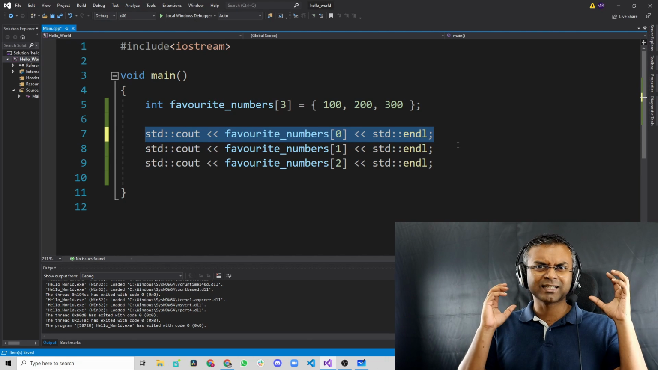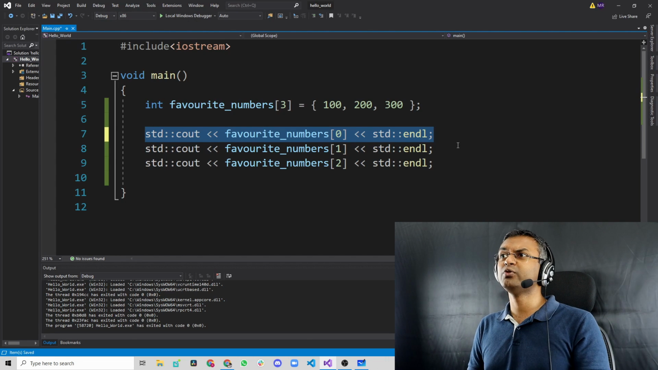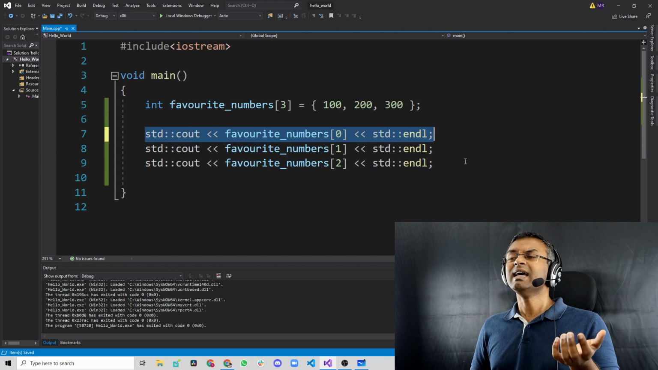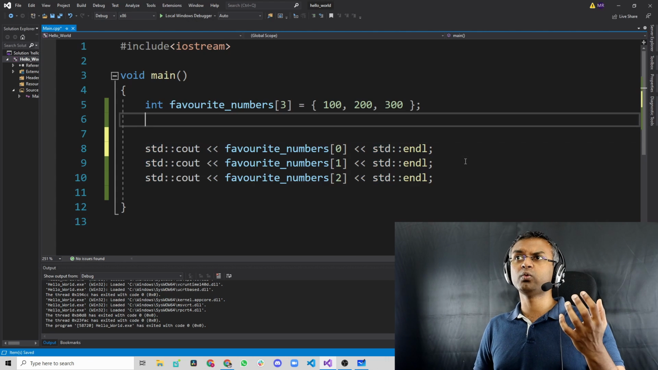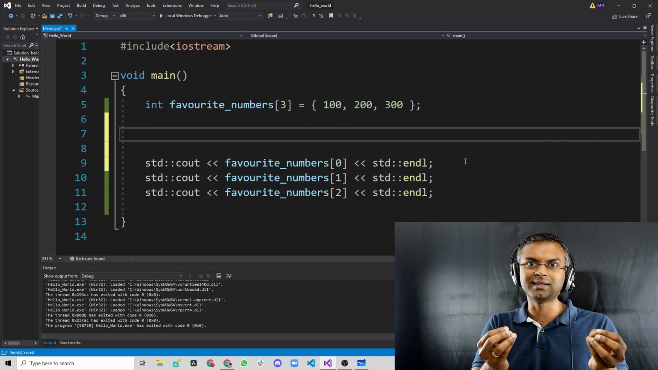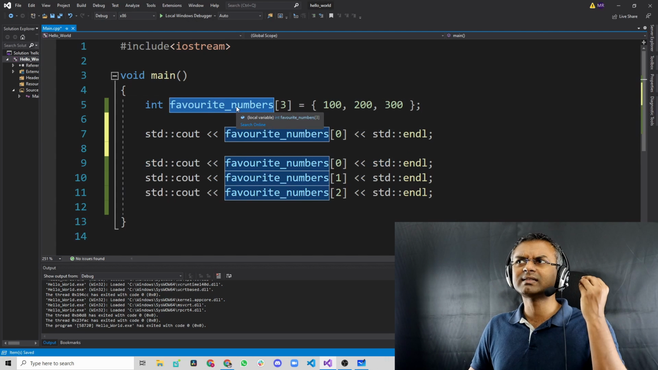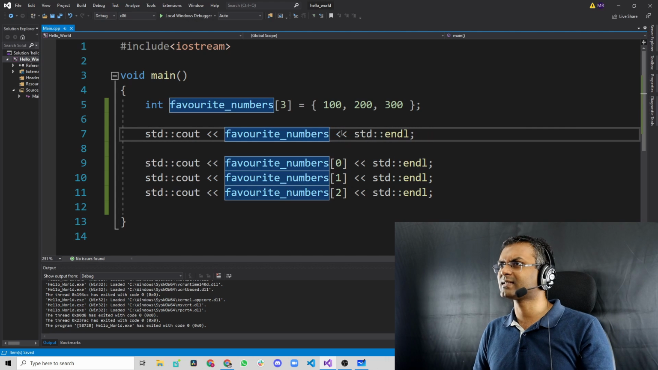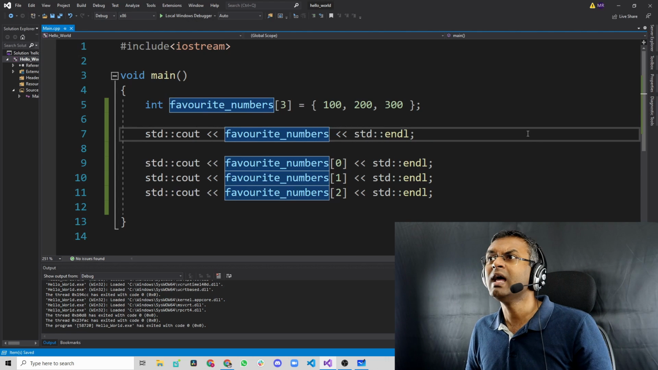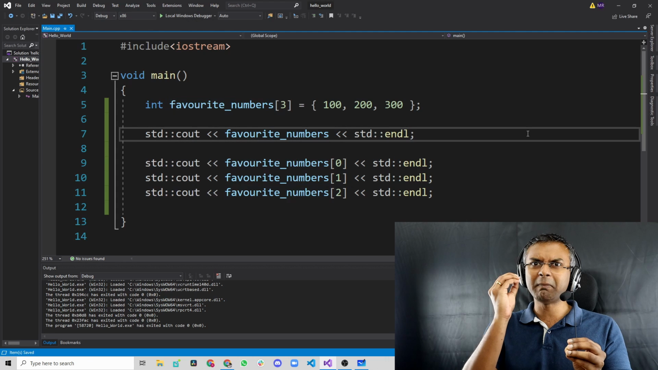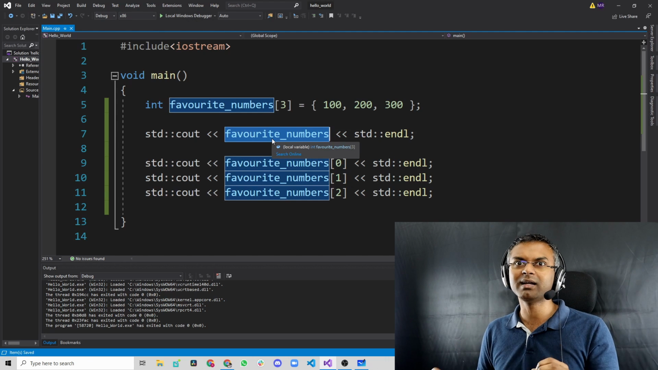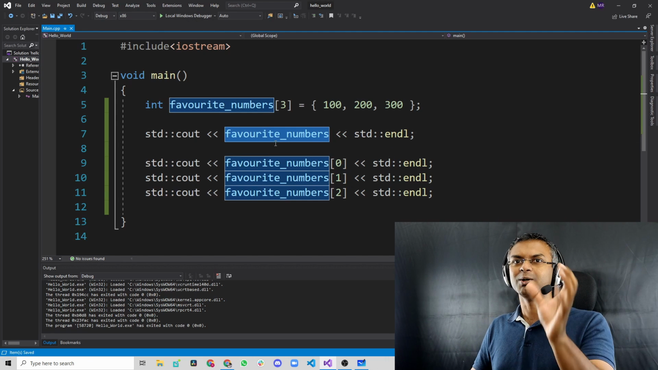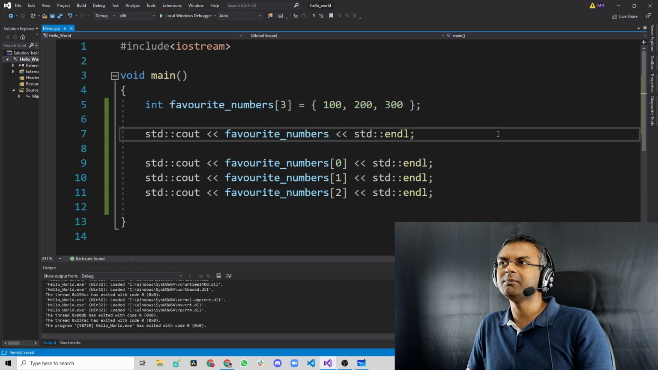Alright, so let's just pragmatically prove this, okay? So instead of using this array syntax, let's make use of the syntax that you would use when working with pointers. So if this favorite numbers is actually a pointer variable, if we just print it without these square brackets and indexes and so on, it should actually print out the memory address that this particular pointer variable is holding. So let's just see if that's so.